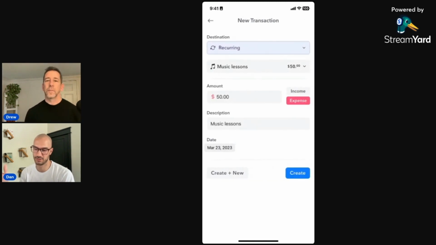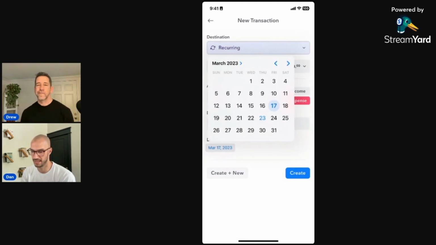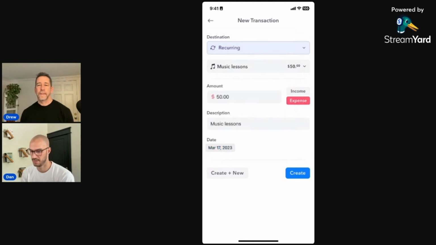And that's going to open up the new transaction page with all the information filled out, because we pretty much know the destination, and the amount is going to be just the recurring item amount of $50. Of course, I can make any adjustments to this if I wanted to, like I could change the date back to last Friday, for example, and then go ahead and hit create.